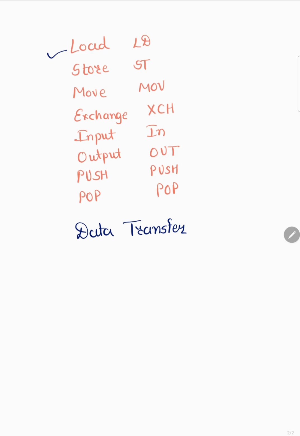Load means what? We are getting the data from the memory to the accumulator, right? So load is from memory to accumulator. So we are transferring the data from the memory to accumulator. Then next is store. Store is the reverse. We are storing the data from the accumulator to memory, right?